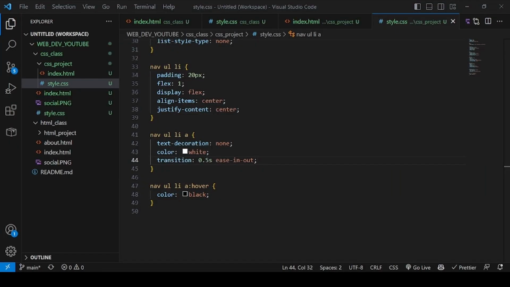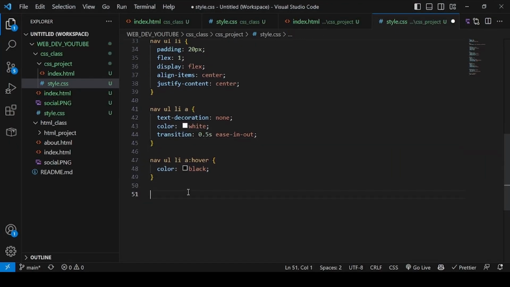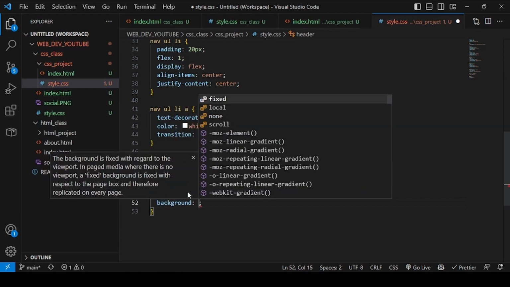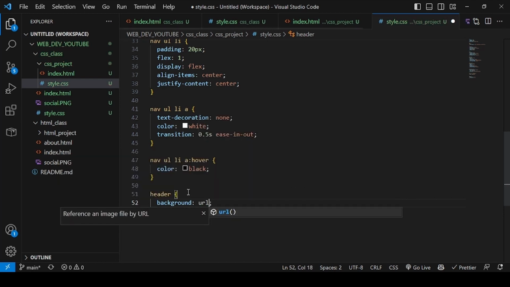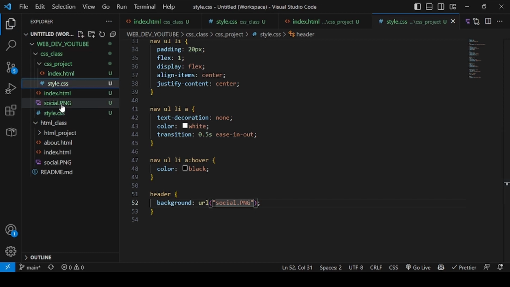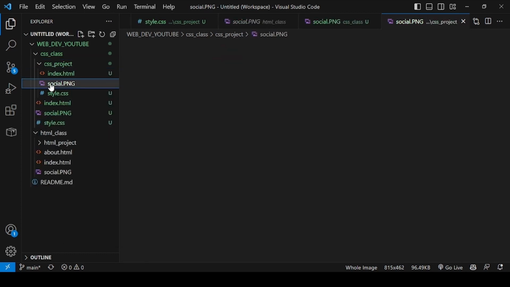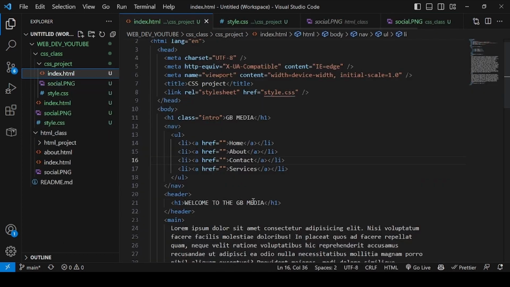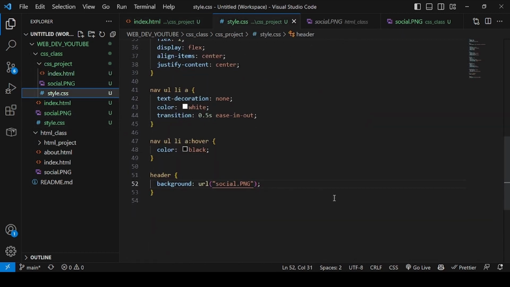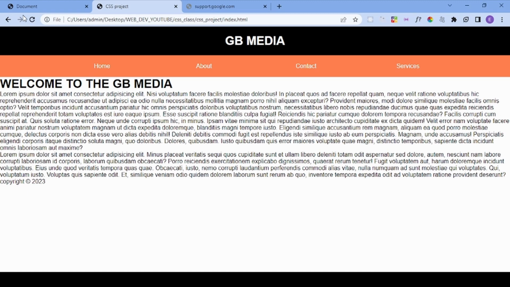So let me go back to my VS Code. Now for the header, that can take a background image. But let me just use ordinary background. I'll say url. Okay, I don't have an image here, but I want to bring an image. I'll say social.png. So this is what I want to use. I can copy this image, then paste it inside of this project. So if I paste, good, it's now in the same directory with my CSS, social.png. So if I save this and head over to my browser, if I reload, this is what I'm getting.